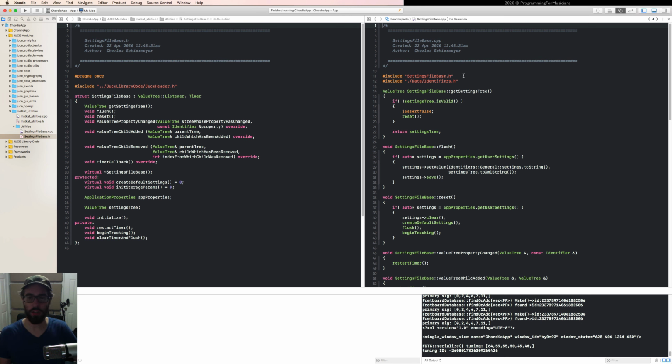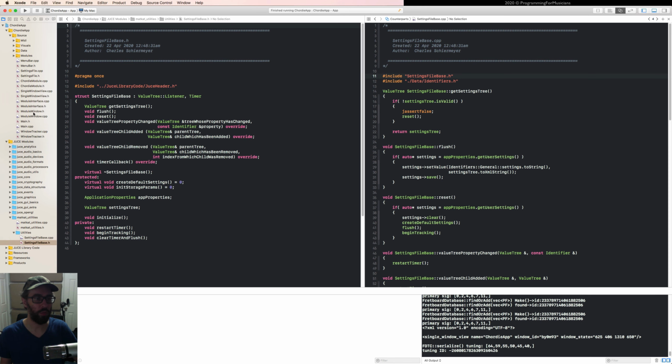Now we need to figure out, where was that used? That was used in settings file base. So this is where we potentially need to comment this out. So let's comment that out. And let's see if it builds. We'll know right away if it can find settings file base in the Juce header file. If this works, then we're done. We have totally turned this into a Juce module.